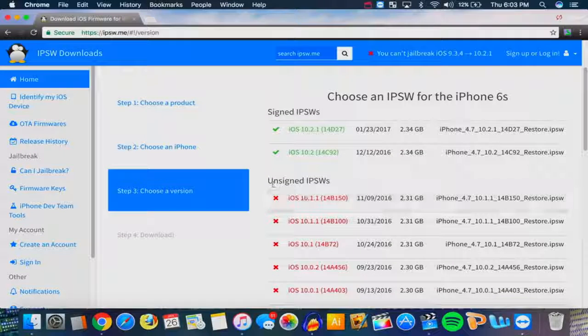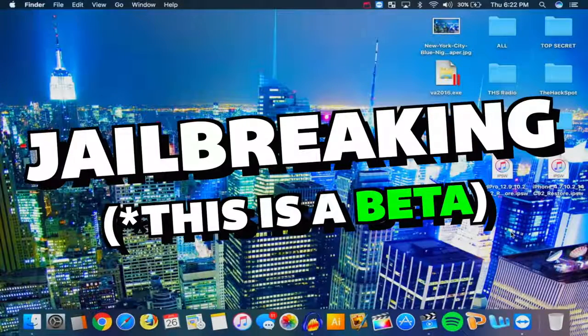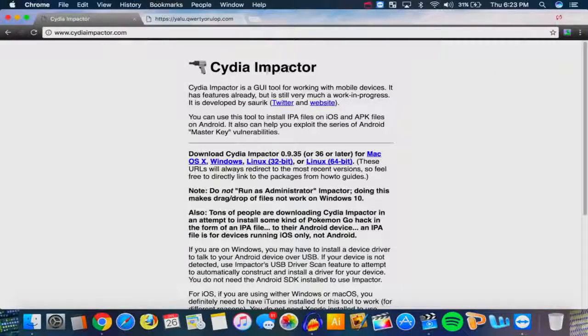Now if it's in red over here and it's under unsigned IPSWs, then that means Apple unfortunately has stopped signing. But right now we're good. Do this quick. Alright, so now let's get to the fun part, jailbreaking. Now guys, this is super easy to do, and like with last time, you'll be needing two things. So go to our browser, the links will be down below inside the description.